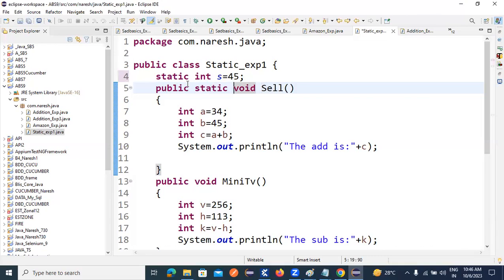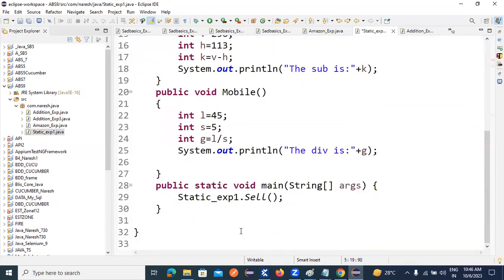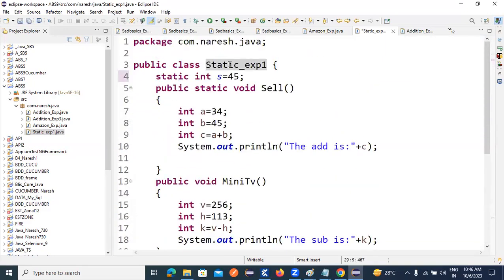If you want to execute the static method, we need not create the object for the class. We need to call it through the class name.